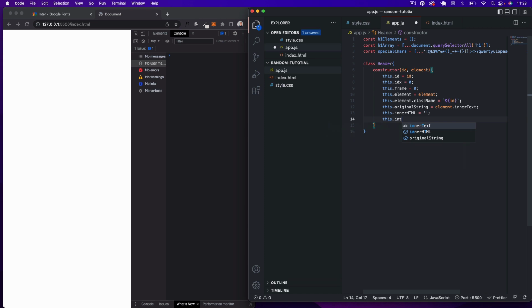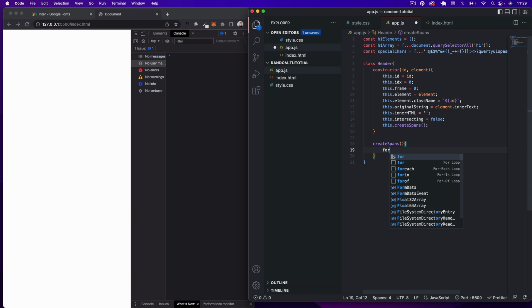And then we're also going to say this.intersecting, and this is what we're going to use the intersection observer for. This will just basically say if the element is on our screen or if it's not. If it is on our screen, if it's in the viewport, then that will be set to true, otherwise it will be set to false. So we're going to set it to false initially when we create our instance. And then we're also just going to call a function here, this.createSpans, and this will be a method that's built into this class. Okay, so let's create that now actually. We can come in here, we'll say createSpans, and here we're just going to say for let i equal 0. So we're going to do a for loop here.